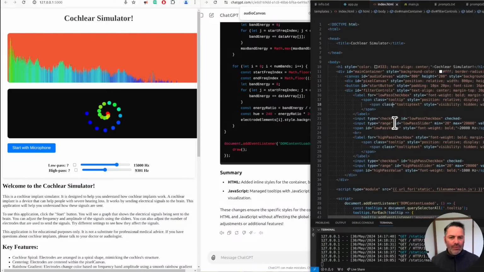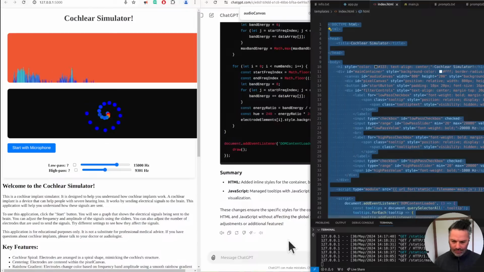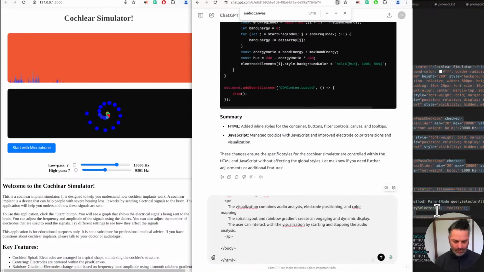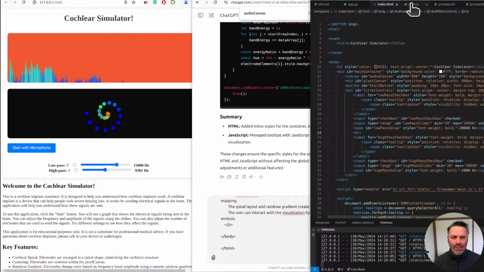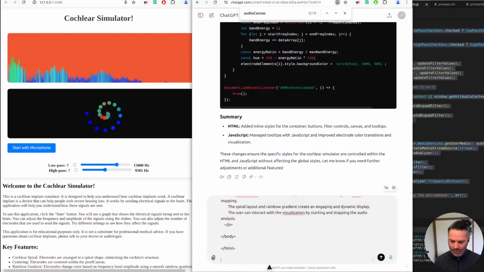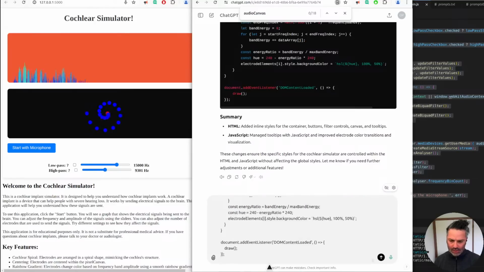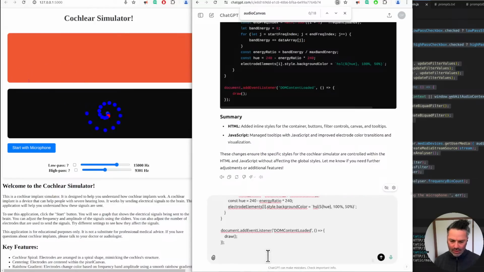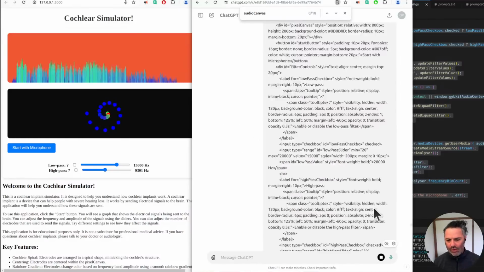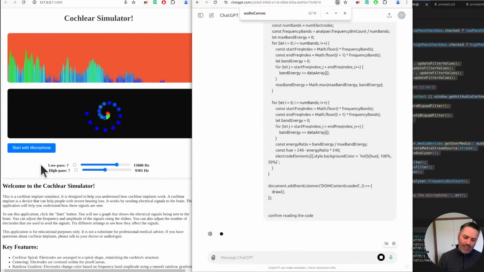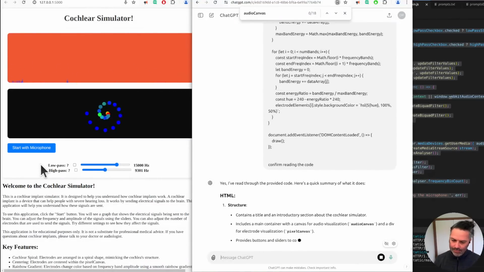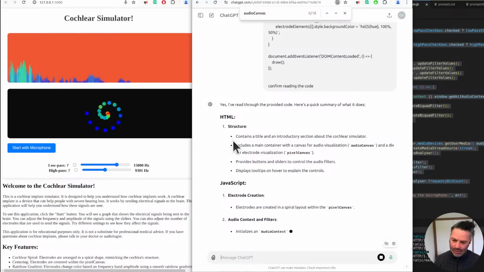So the way we're working with the board is a bit peculiar. It's not ideal. We can just confirm reading the code. It doesn't generate anything else, and then we start using the bot on the phone again.